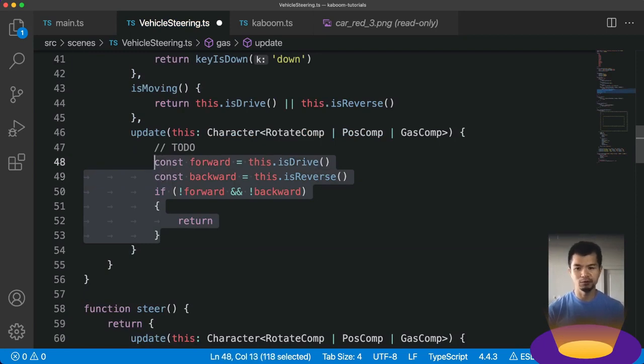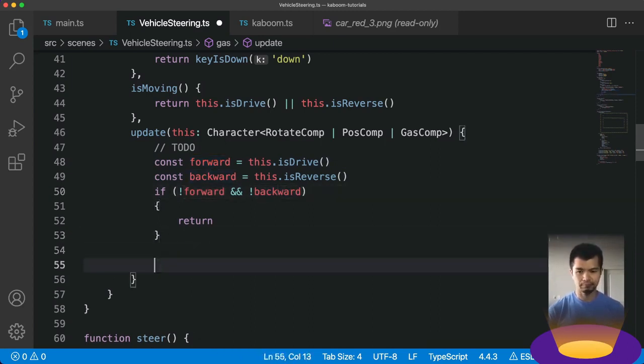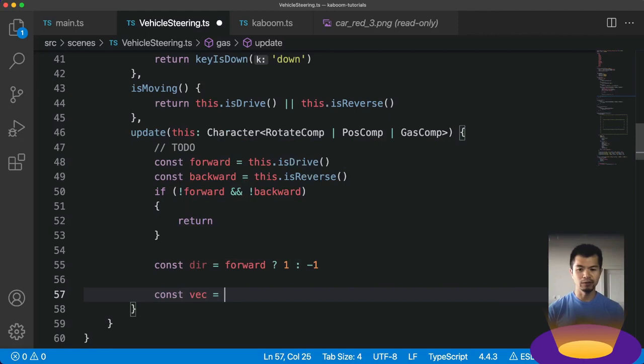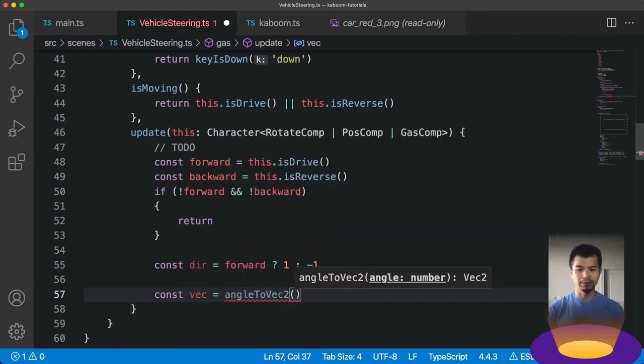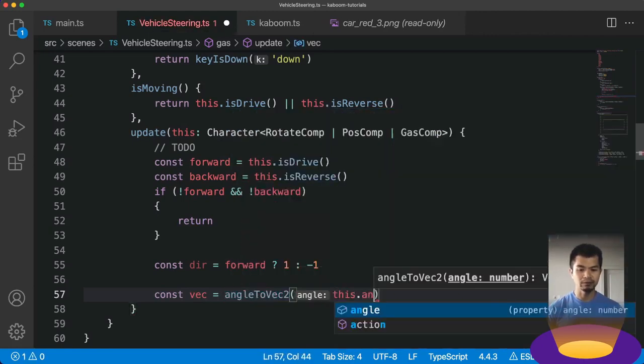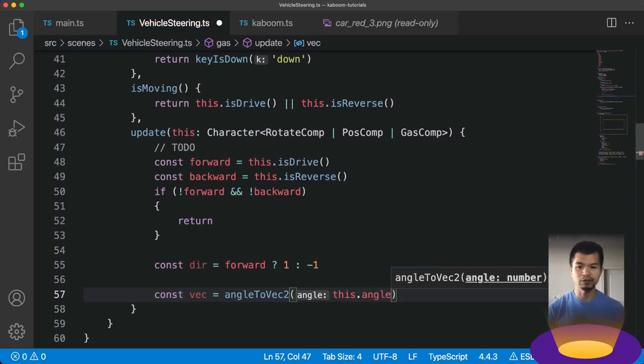You can of course just do is drive and if not is drive and not is backwards, but either way. Now the direction we're going to go is, if forward, then direction is going to be 1 or forward direction, and then -1 is going to be backwards direction. So this is just for us to do math. Next, let's get our directional vector. We're going to do angle to vector 2 based on the angle of our sprite. So this dot angle, which we get from our rotation component.